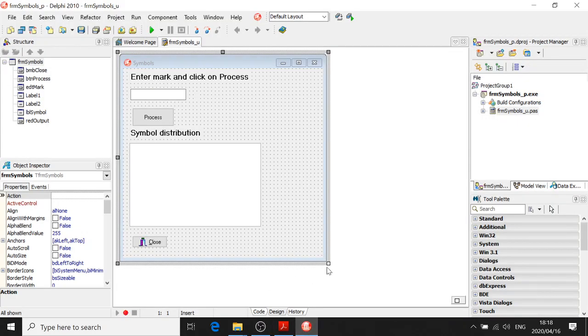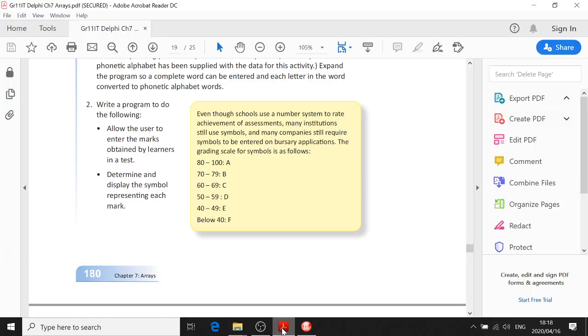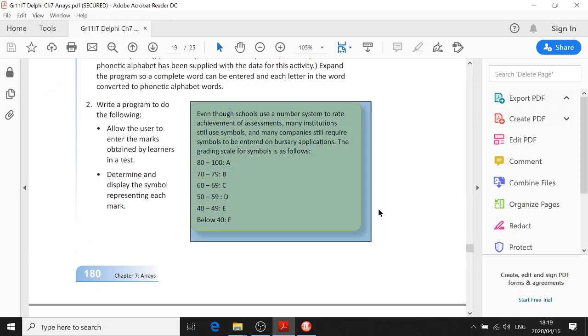It's Activity 8, number 2, page 170. We are going to use an array to keep track of how many people achieved a certain level in a test: A, B, C, D, E, or F. So if we look at this, we have A, B, C, D, E, F. We know all about that, don't we? Whenever we look at our report.